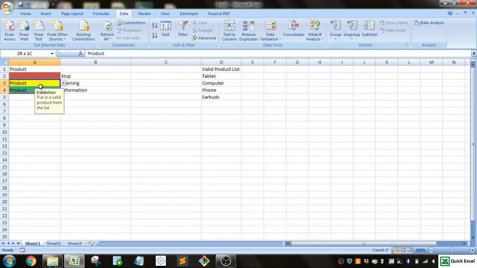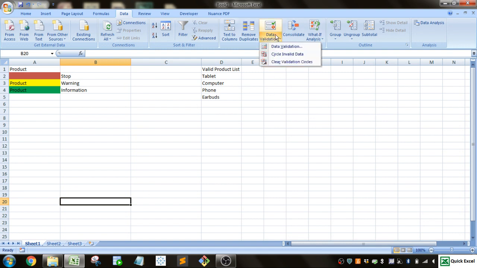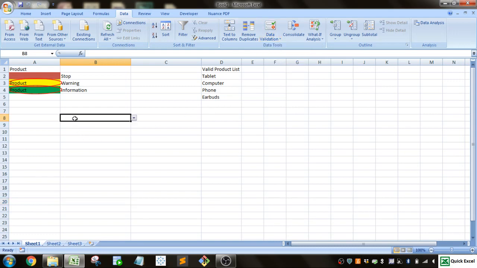So those are the options you have for that data validation. Another thing you can do is choose circle invalid data. If you're looking through this, you can see all the different fields where users selected something outside the validation criteria. And if you want to remove that, you can just clear the validation rules.